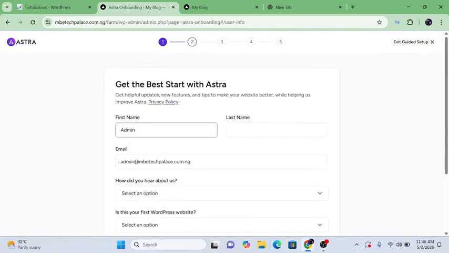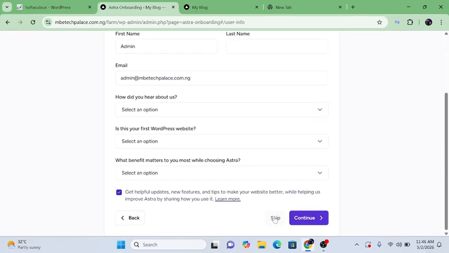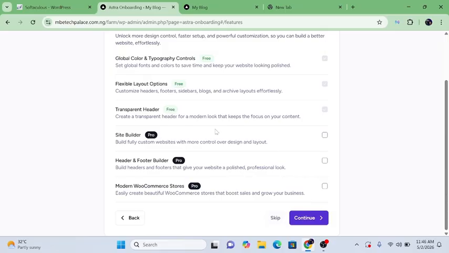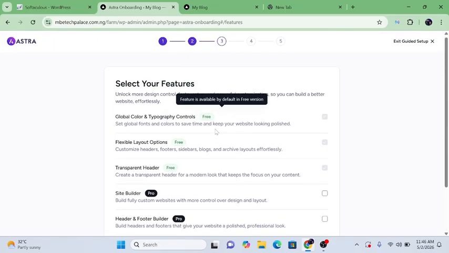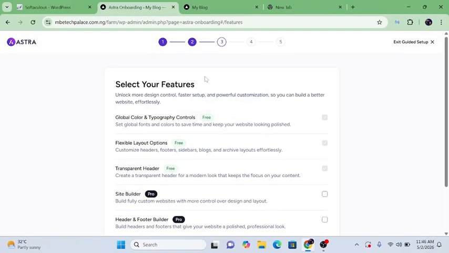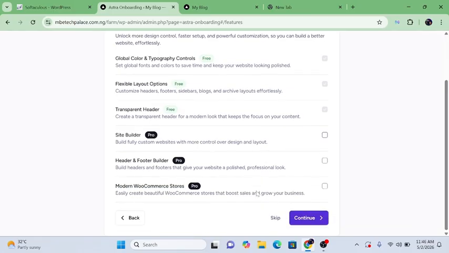Now it's asking you for your name, your last name, your information. You can decide to skip, or you fill them up. When you get to this phase, you can see select your features. Automatically it has selected all these free features you have here. You can see site builder, header and footer builder, modern WooCommerce stores. Now you can see pro.